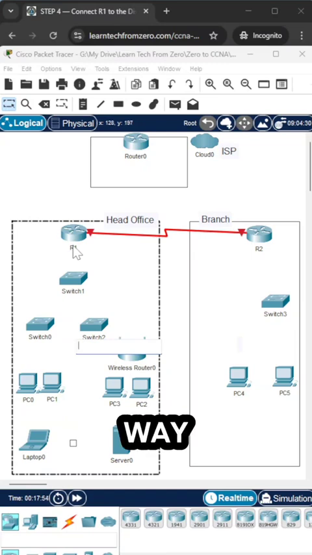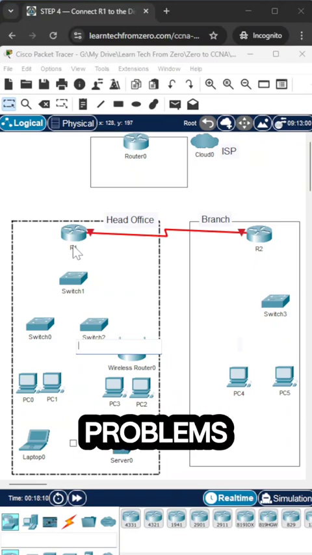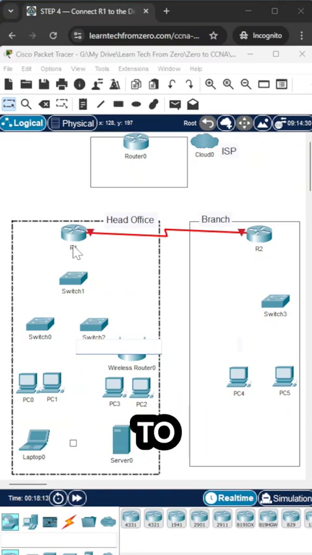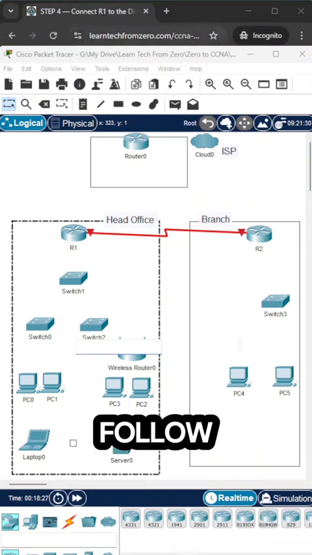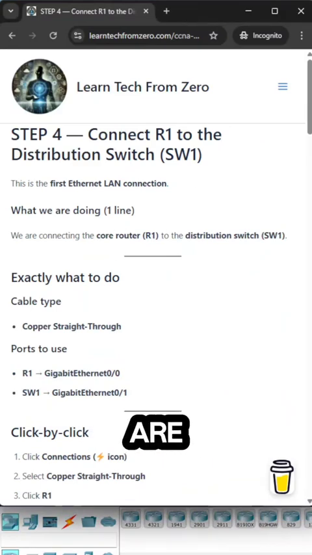The way it's designed is so that we can cover all the CCNA exam objectives in particular ways. Later on, to match the exam objectives and the higher level problems, we will move from R1 to switch 1. Don't worry about this too much for now. If you are new to this, just start from step 1, and we will go from basic to high level. So let's just follow the guideline. Right now we are connecting R1 to the distribution switch SW1.